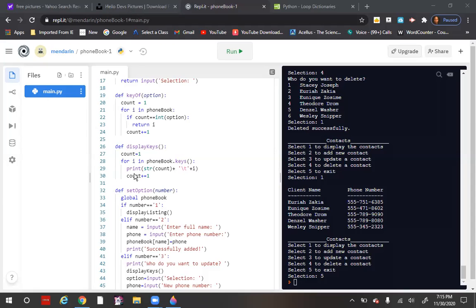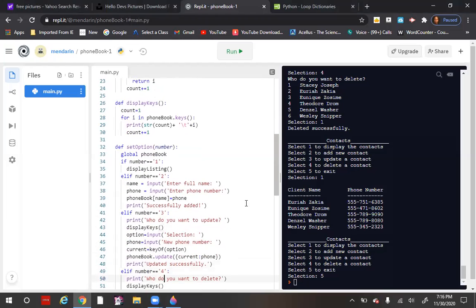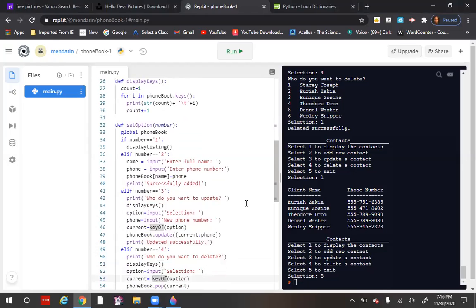So let's look and see what we can do here under set option. When option is 1, it's just going to display the listing. We're just going to call that display listing function. Else if the number is 2, then we want to get the name and the phone number, add it to the phone book, and let the user know it was successfully added.